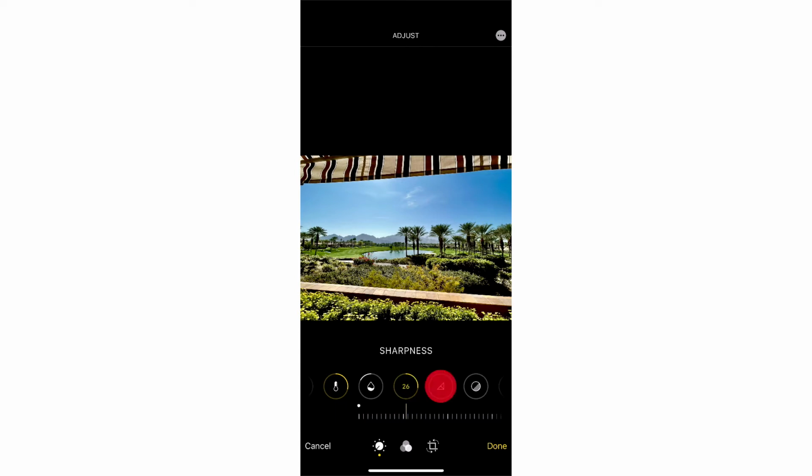These last few are pretty subtle. Definition, noise reduction, and vignette. Oh, vignette is really cool because with vignette, you can make it look like an old school picture where it's kind of a little bit shady around the edges, gives it that sort of circle of shadow around the image.